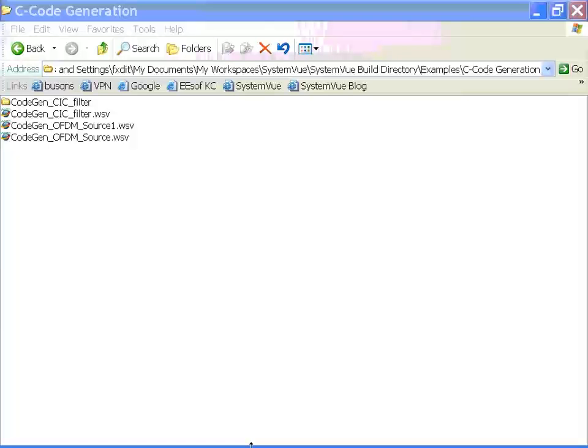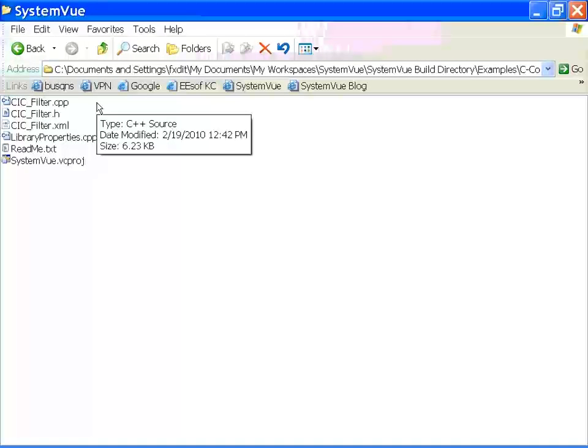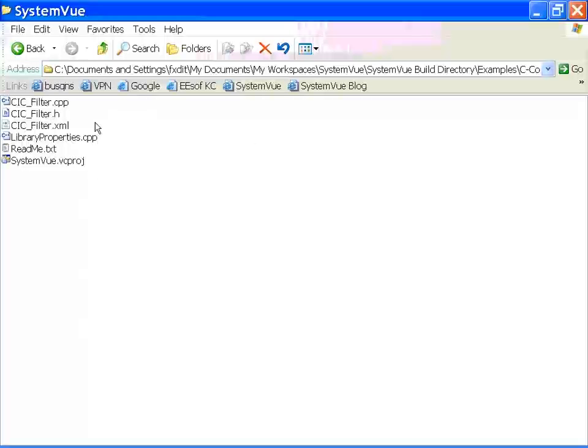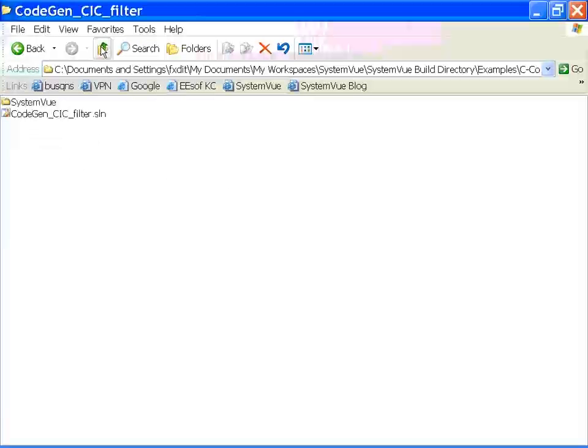Based on the directory setting within the C code generator UI, SystemVue generated a new folder called CodeGen_CIC filter, where it has also created a SystemVue folder which represents the shell type that we selected. Within the SystemVue folder you can see the C++ header file, XML file, and other Microsoft Visual Studio project files that were created automatically by the C code generator process.